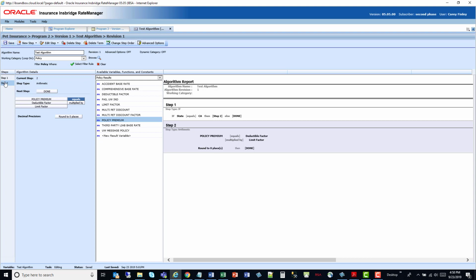I'm going to set this to a result variable. And that's it. So I have 2 steps in this calculation. If state is California, then go to step 2, else don't do any further calculations in this algorithm. If it's California, we're going to take deductible factor, multiply times limit factor, round to 0 places, store that value in policy premium. All right, so that's it for this algorithm.